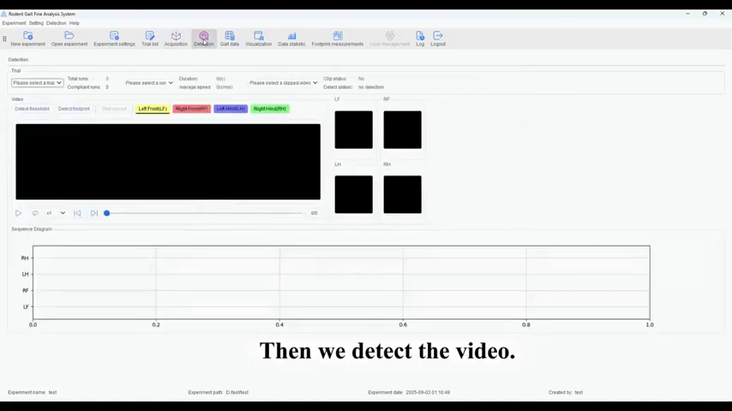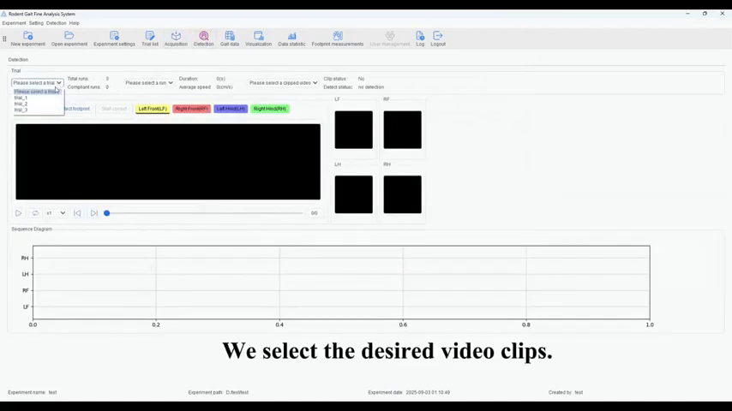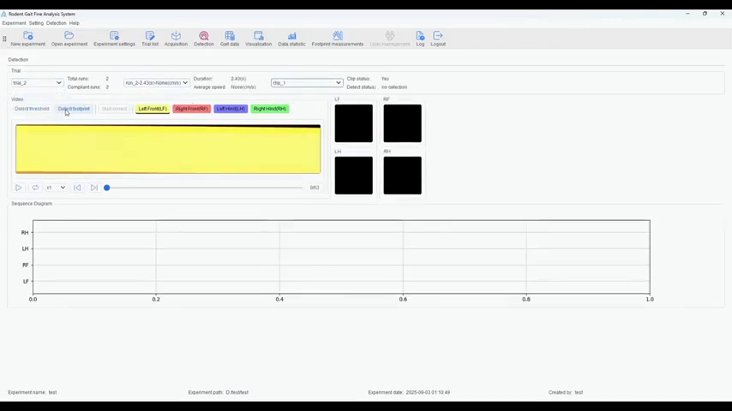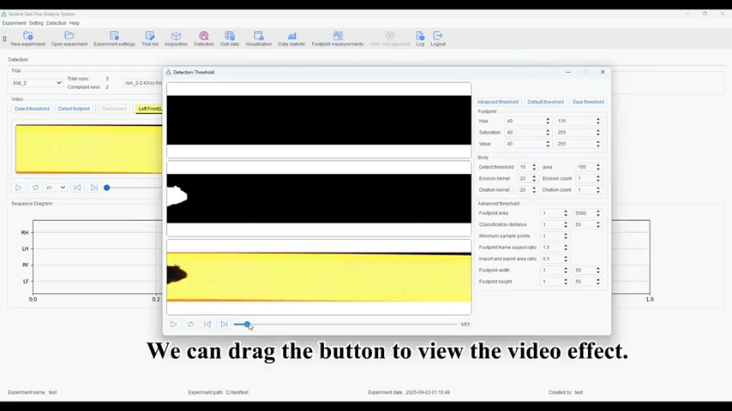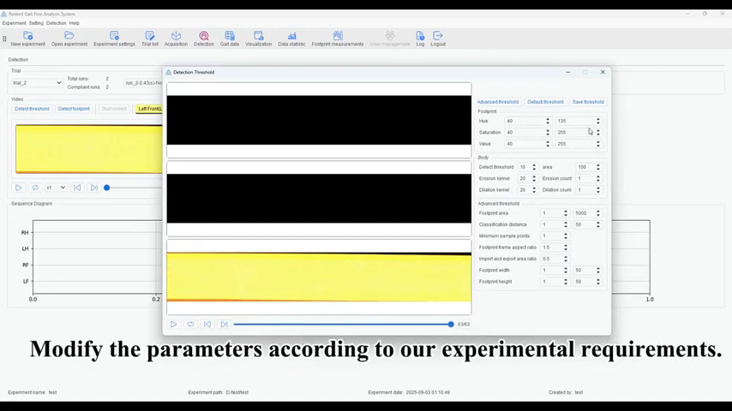Then we detect the video. We select the desired video clips. Click Detect Threshold. We are adjusting the parameters here to improve the detection effect. We can drag the button to view the video effect. Modify the parameters according to our experimental requirements.